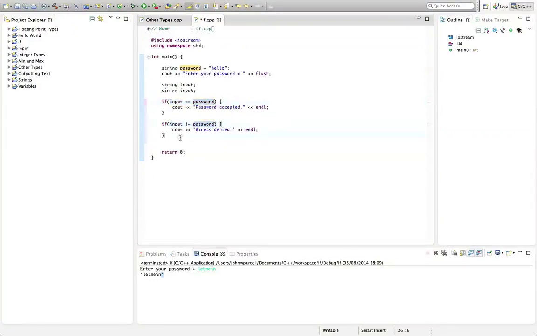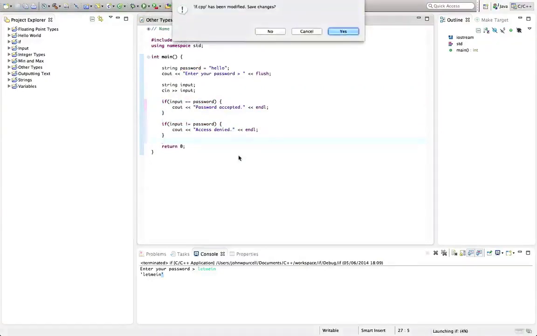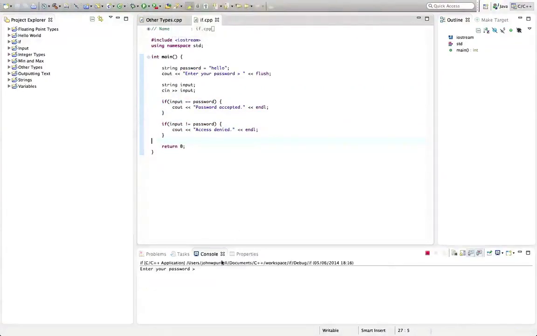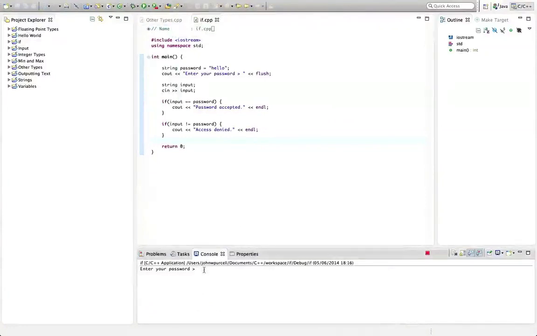And by the way, we're going to see a nicer way to handle this situation where you want to pick between two alternatives, probably in the next tutorial, but for the moment we'll just work with a basic if. So let's run this program and see it working. So I'm going to click run. I've already compiled it. I'll click in the console here and let's type some garbage, hit return, and it says access denied. Let's run it again, and I'm going to type this time hello. I hit return and it says password accepted.